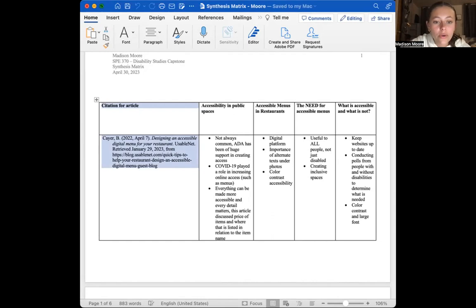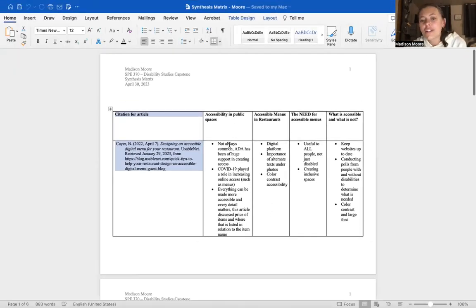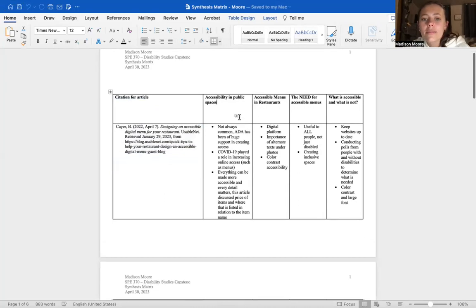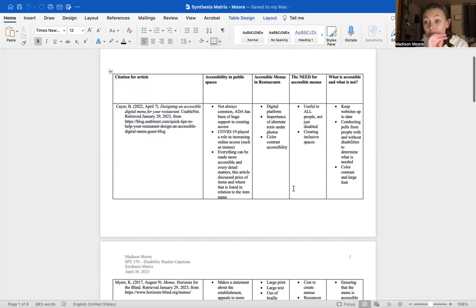Awesome. Okay, so this is something you've obviously already seen, but I just wanted to touch on the synthesis matrix as a part of my project as well. This was super helpful in getting a background of what menu accessibility looks like, what restaurant accessibility looks like, how it differs from universal design, and that word accessible. So it was super interesting.